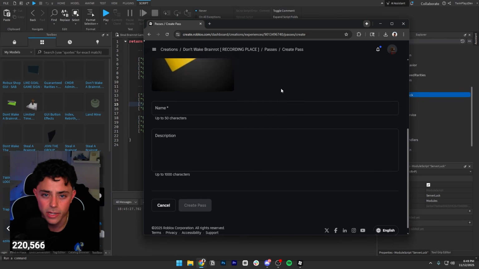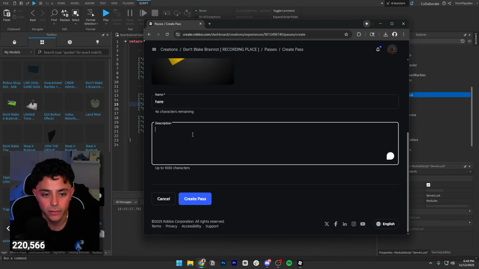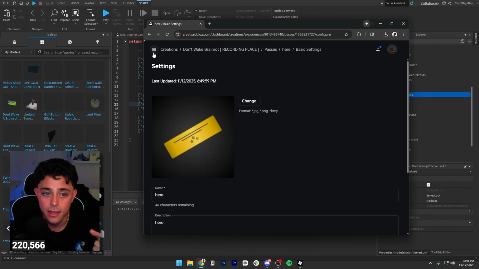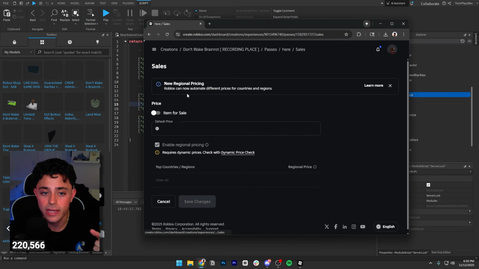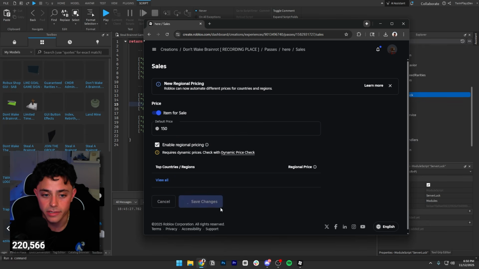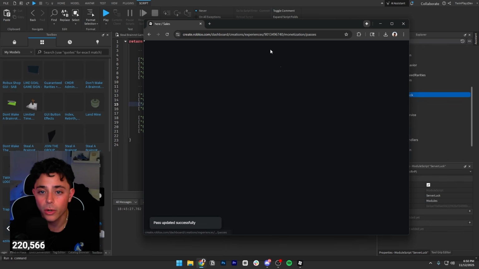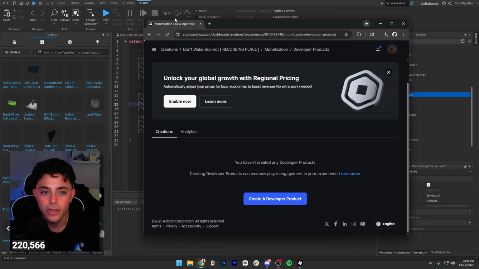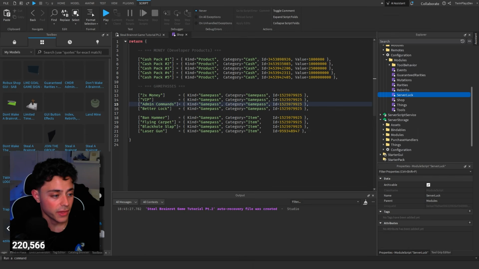And to get that pass, by the way, I'll just go like here, create, whatever. And then I just grab this and I click copy pass ID. Okay, does that make sense? I hope so. And you do have to make sure you make it for sale. So you go here and you click it, and then you open this tab and you go sales and you click item for sale and you go like 150, click save changes. And that's about it. And that works also, like I said, for dev products. So if you go dev products, it's the same thing right here. Okay. So that's about it for that portion.